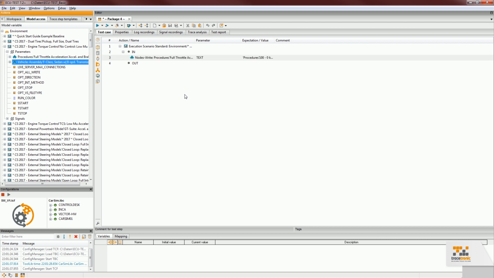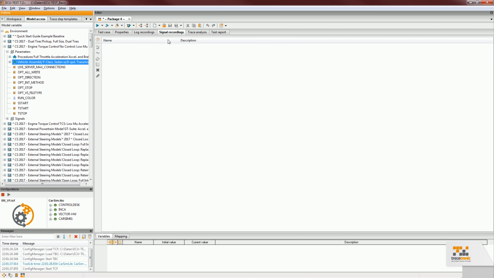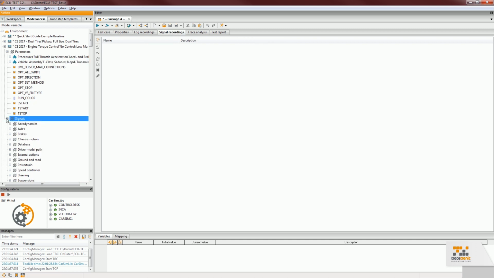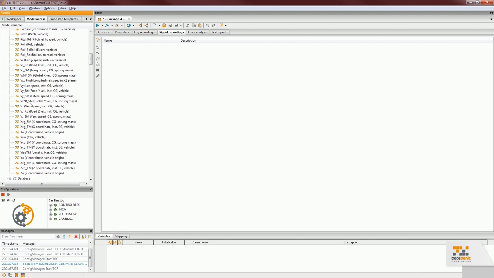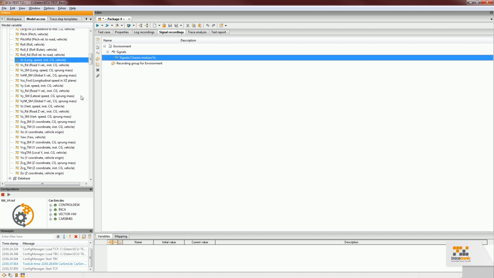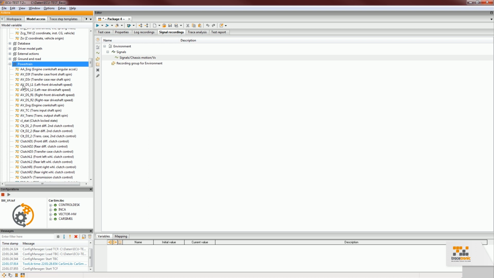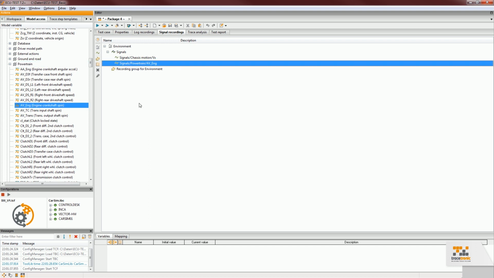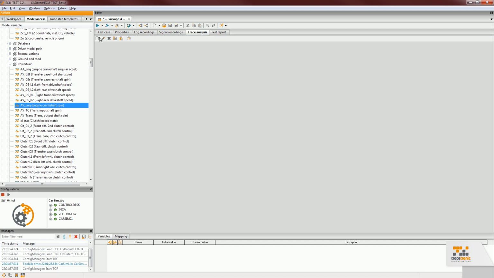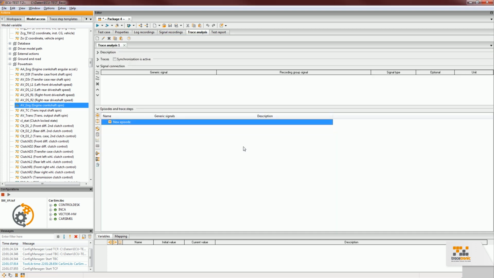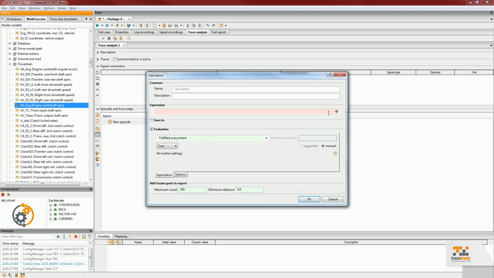In addition, I can choose which signals I would like to record while the dataset is executed, to evaluate them with the help of the trace analysis. In the trace analysis, I can check, for example, that the threshold is never exceeded, or simply plot the signals.